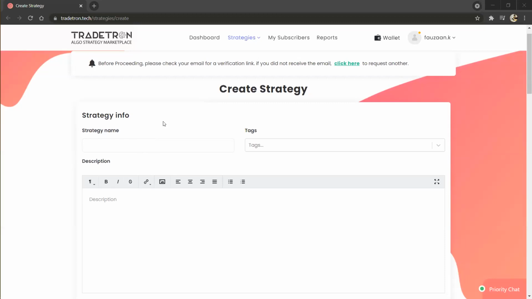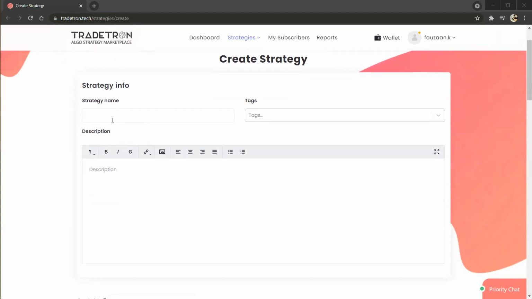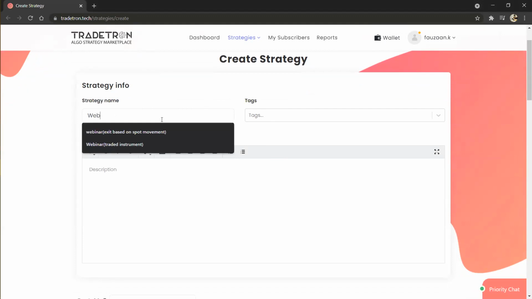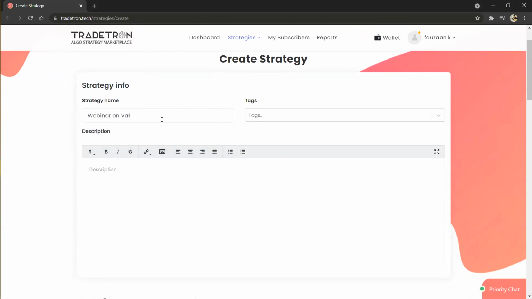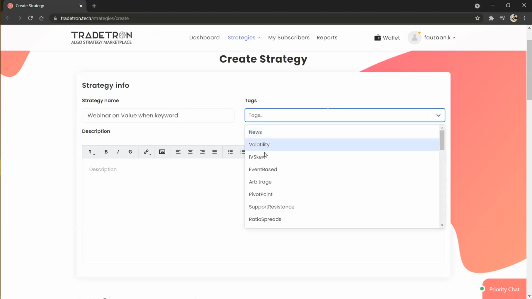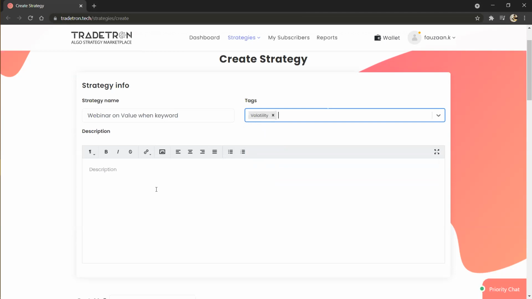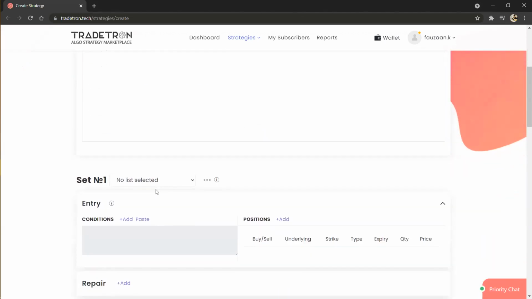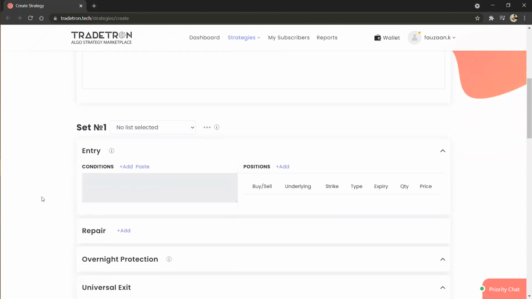This is the strategy creation block. This is the info block basically. Here we assign a name to our strategy, certain tags based on which our strategy is based on, and we can also assign some description to it. This block is useful for strategies which are listed on the marketplace, so that subscribers can get an idea about it. As usual, I'm just giving this webinar on value when keyword. I will assign some random tags here, like volatility, and in description you can describe anything, ABC, XYZ. From this block we start creating our strategy.